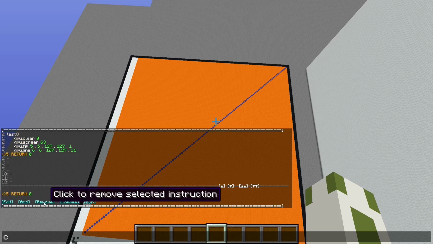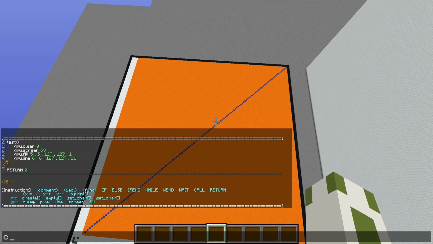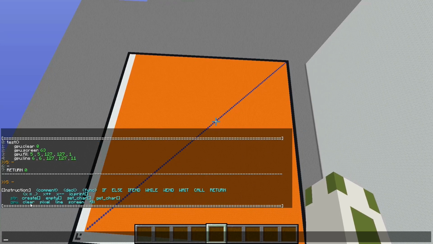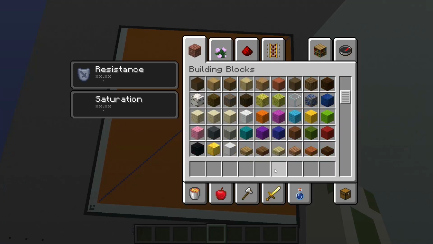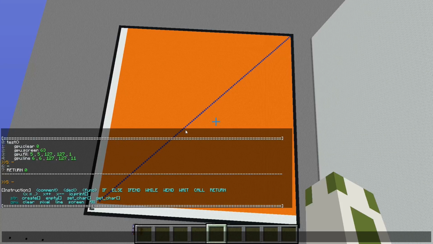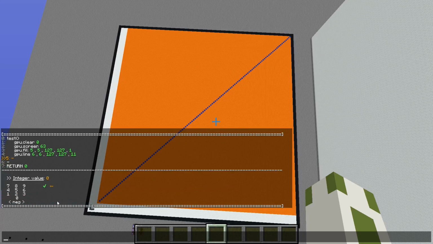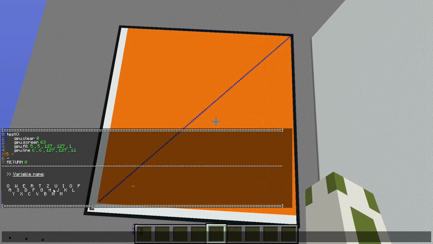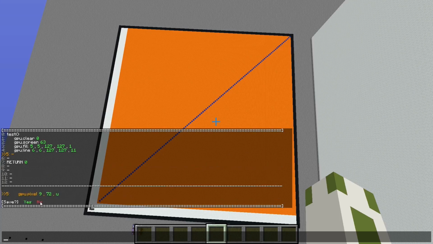And the bottom row of GPU commands works. Clear will just fill the whole screen with a certain color. For colors you can have all the different wool types, and the number of the colors is just 0, 1, 2, 3, 4, 5 and so on, like the old metadata of wool blocks. Pixel will set a pixel at a certain position. And this is the color again, and I messed up.